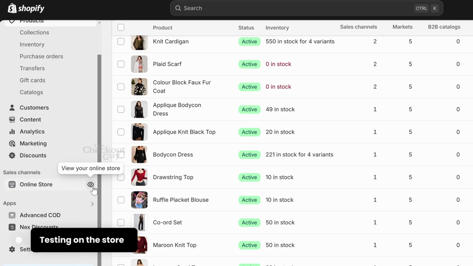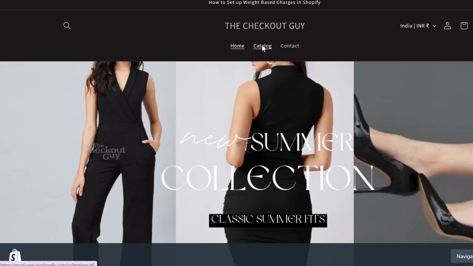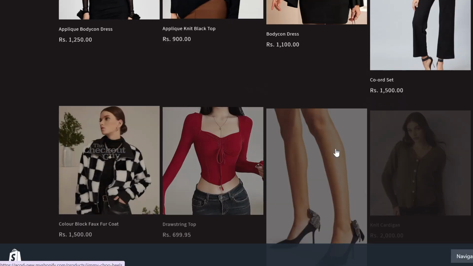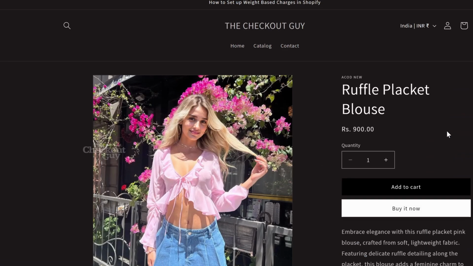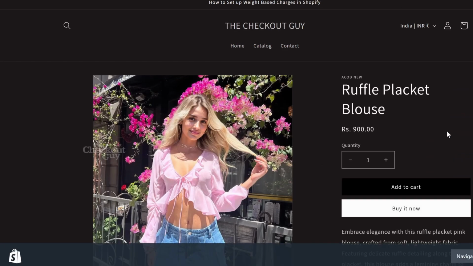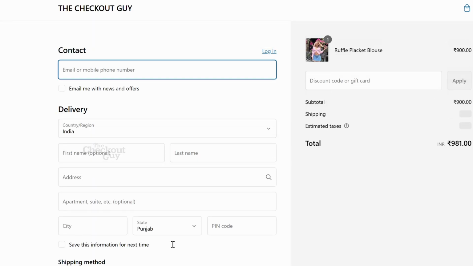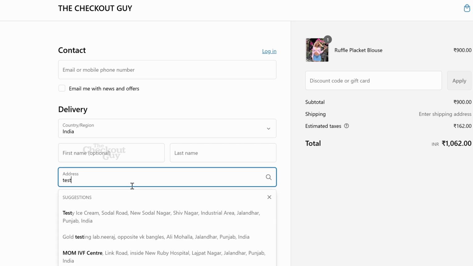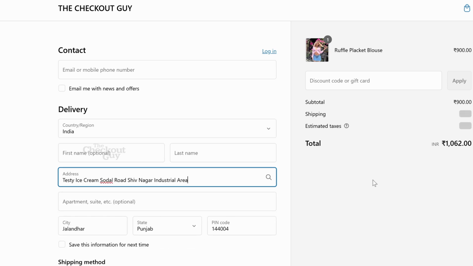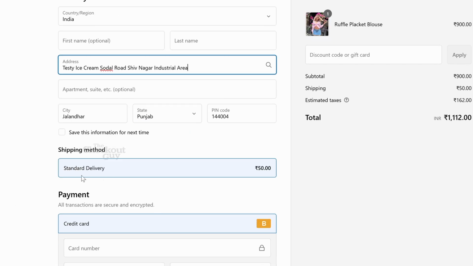Now we will test this on our online store. Go to catalog. You can add any product to your cart in between the weight of 0 to 2 kg and proceed to checkout. Enter full address. This product is in between 0 to 2 kg. So here you can see standard delivery of 50 is visible.